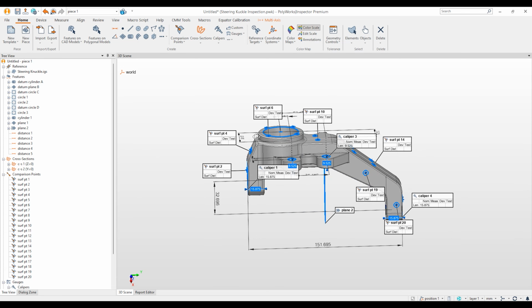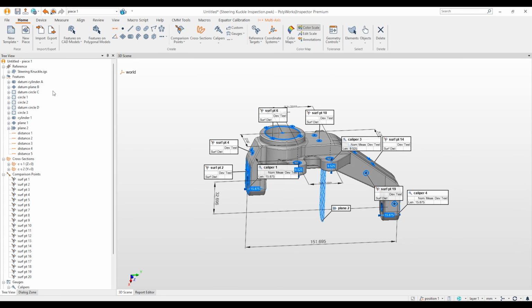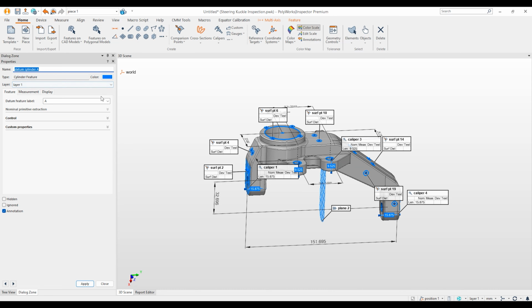Before I continue, I'm going to do a couple of quick things. I want to just quickly set up some of my features ready to be probed. Some will be extracted from scan data. I need to set up some tolerances, maybe some GD&T measurements. So maybe start with my datum cylinder A. You can still double click on your features to jump into the properties.